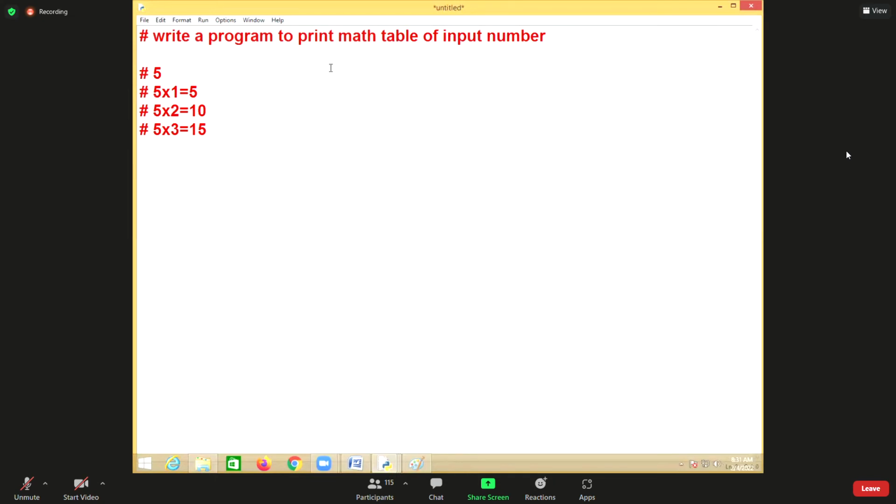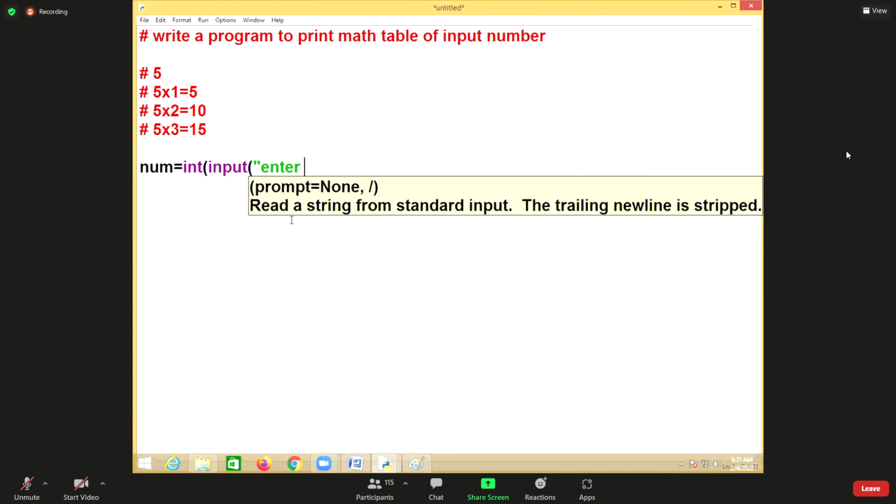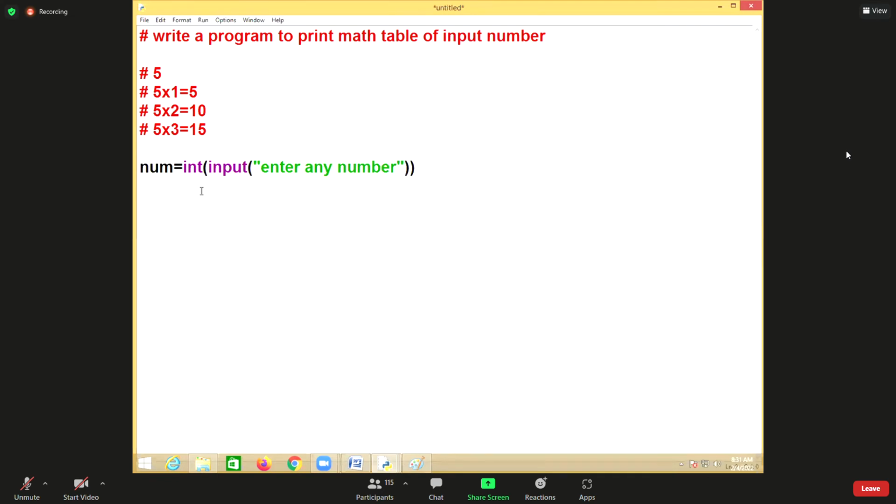I want to print the table. That means I have to input one number, and this number you should multiply how many times? 10 times. You read one number and multiply that number 10 times. So read the number first, and after reading the number, you have to multiply. Multiply the number 10 times, meaning 1 to 10.